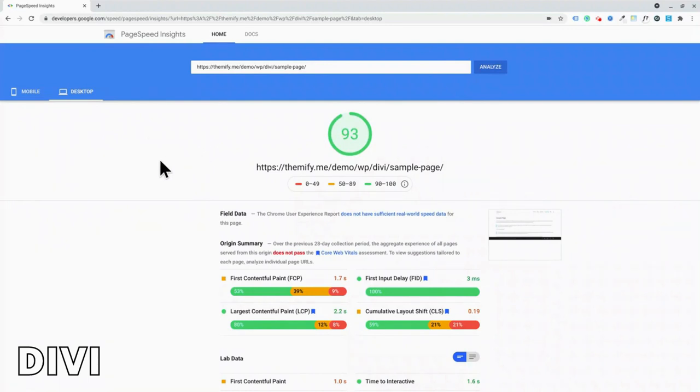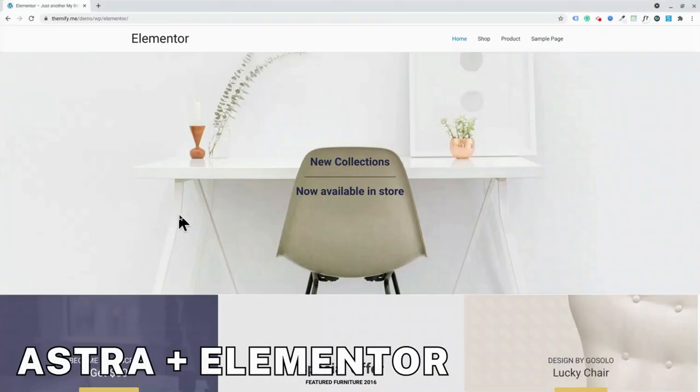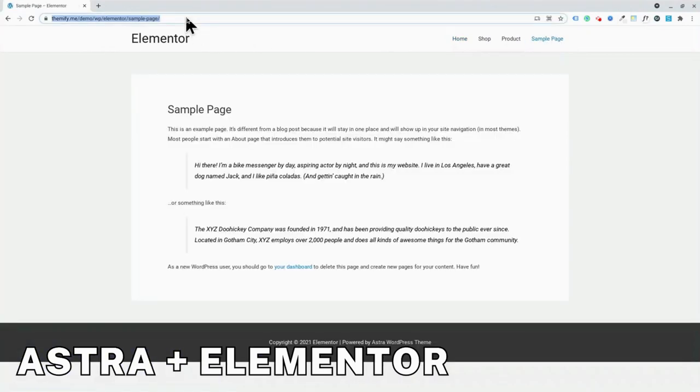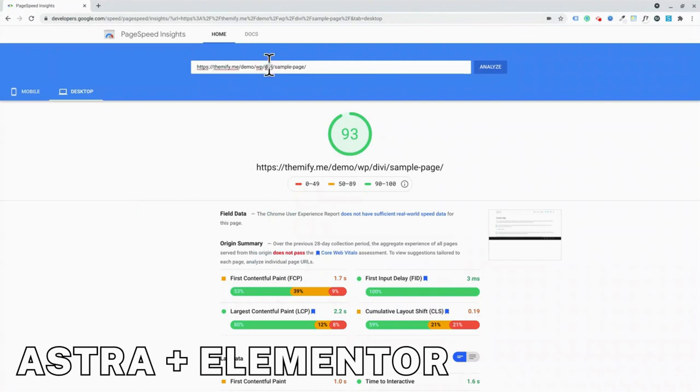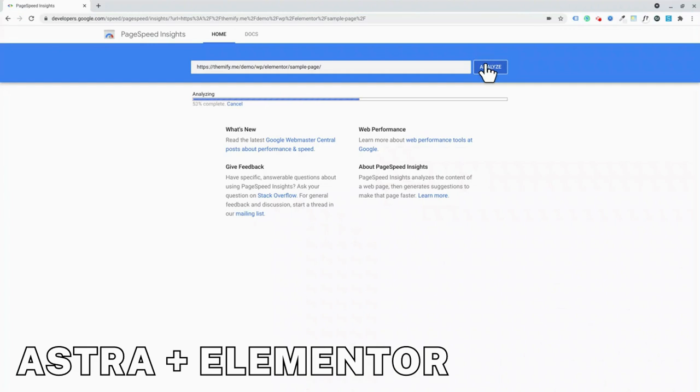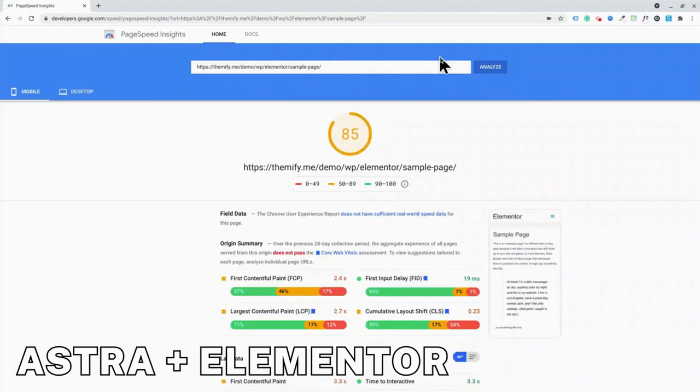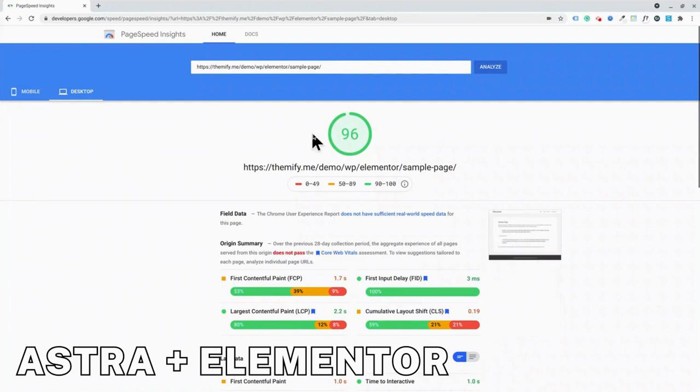Next, we're going to look at an Astra theme with the Elementor builder installed. Here is the Elementor theme. We'll hop on over to the sample page, grab the URL, and we'll give this one a go. All right, so we have a score of 85 on mobile and a score of 96 for desktop for the Astra theme with the Elementor builder installed.